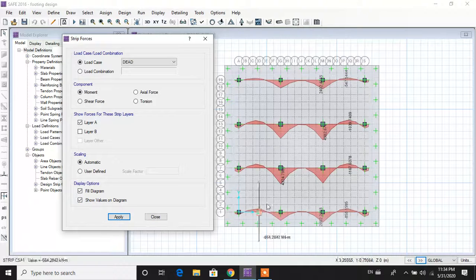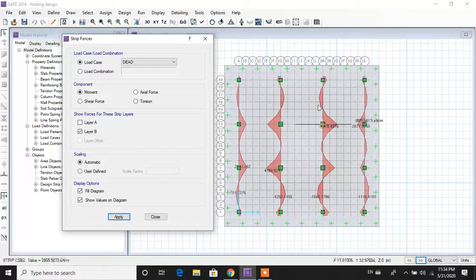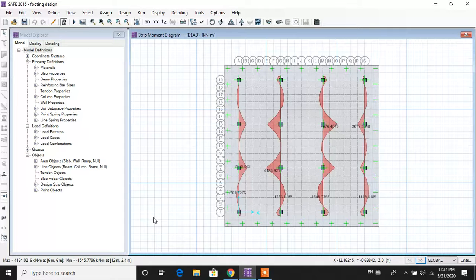Here you can see the moments along the x-axis. This value denotes the maximum moment at this column. To see the moment for layer B, click on layer B, uncheck layer A, click on apply. Now you can see the moment along layer B. Now click on close button.